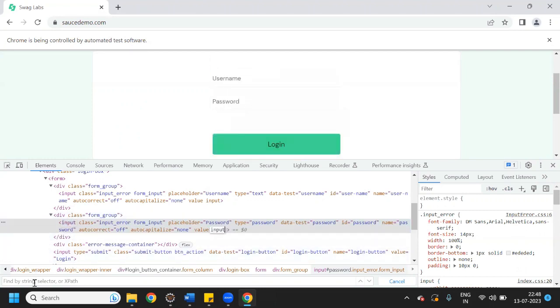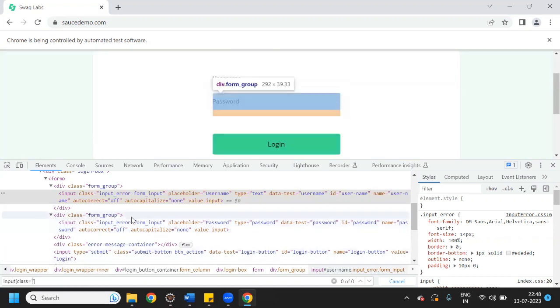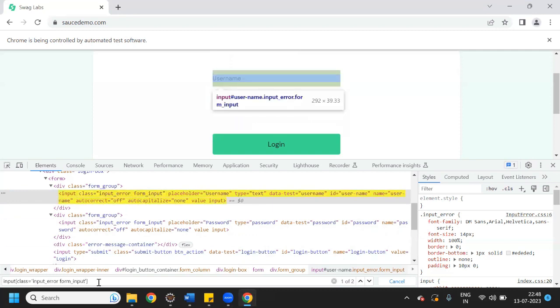So I will take input here, and after that we need to use this square bracket, and after that we need to pass the attribute name. The attribute we are going to take is this class name, right? So this is the attribute name, equal to, we will use a single quote, and after that we need to pass the attribute value. If class is an attribute, then this is the value of the class attribute. So here we can pass the value of the class attribute.